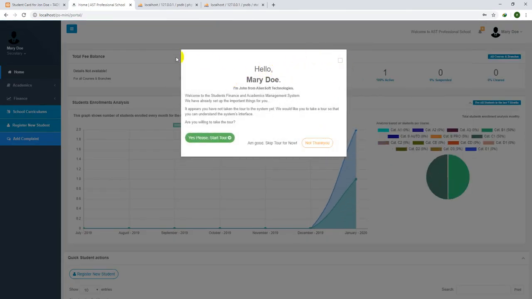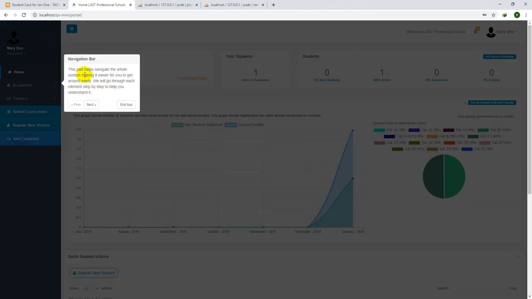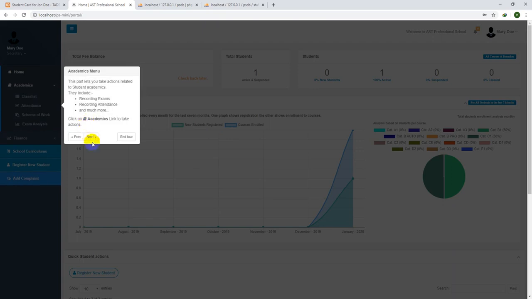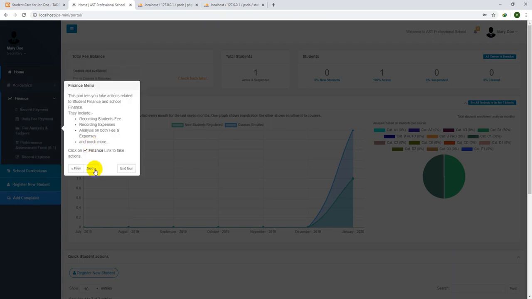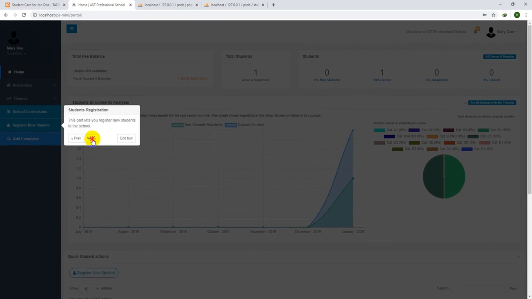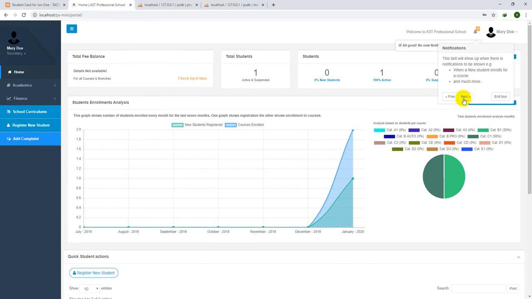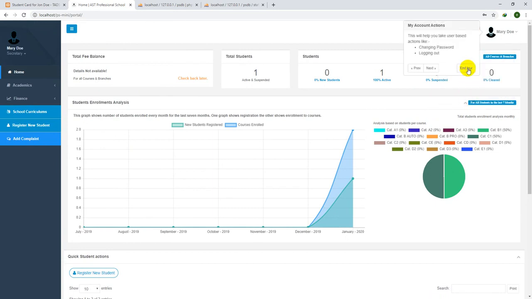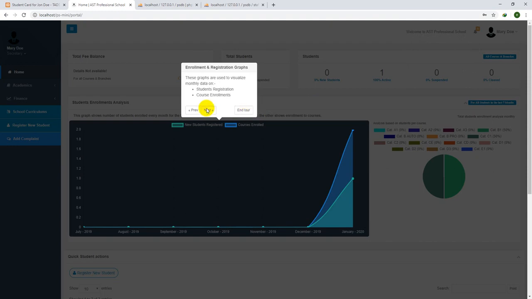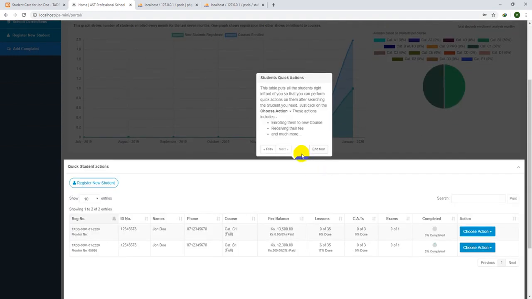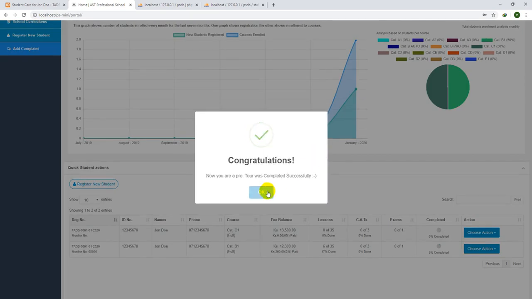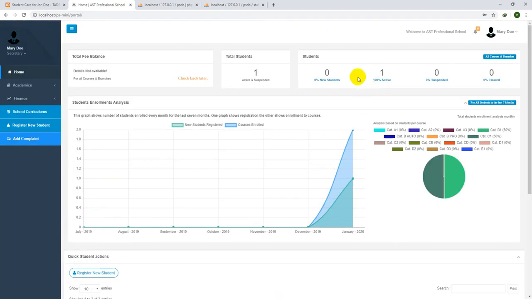In case you have not done the tour, in case you are new to the system, it will give you a tour. It will ask you if you want to do a tour, and then you can say yes, and then it will take you through how the system works, explaining every single detail of the tour, and show you how the system works. So it will give you a good tour explaining each and every part of the system. And then once the tour is done, it will tell you the tour is complete.